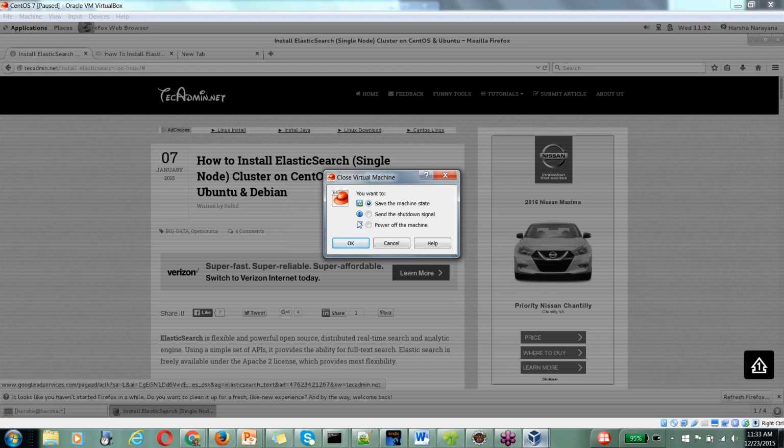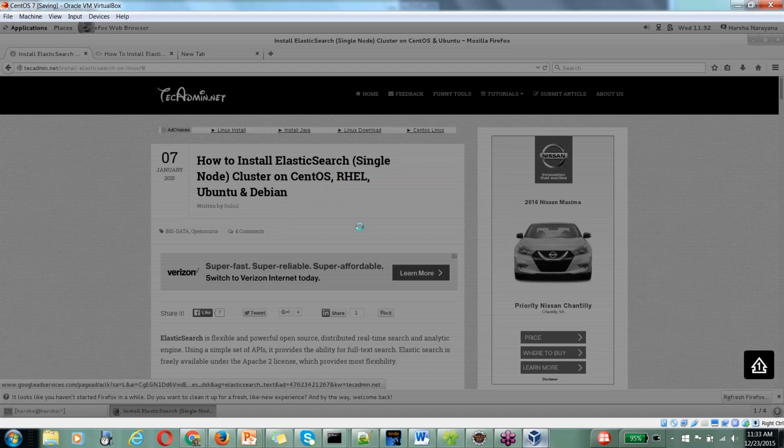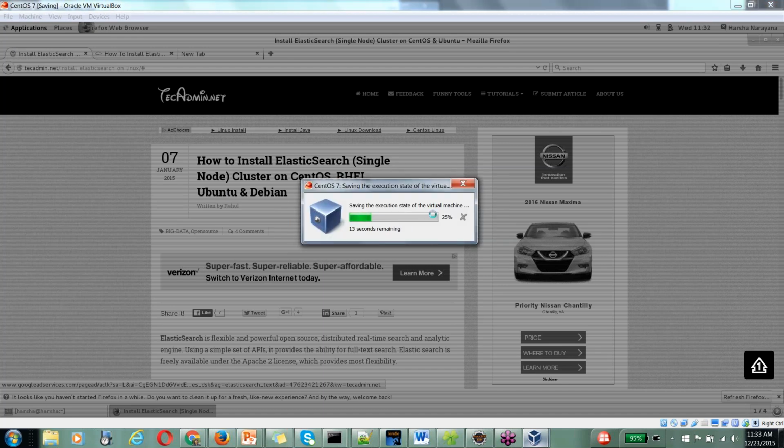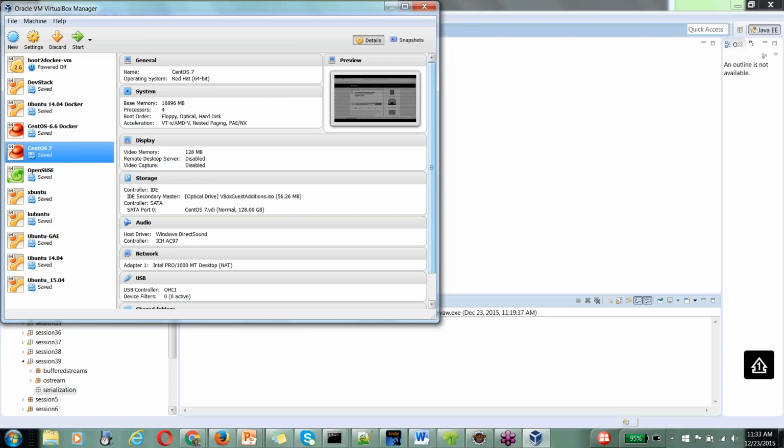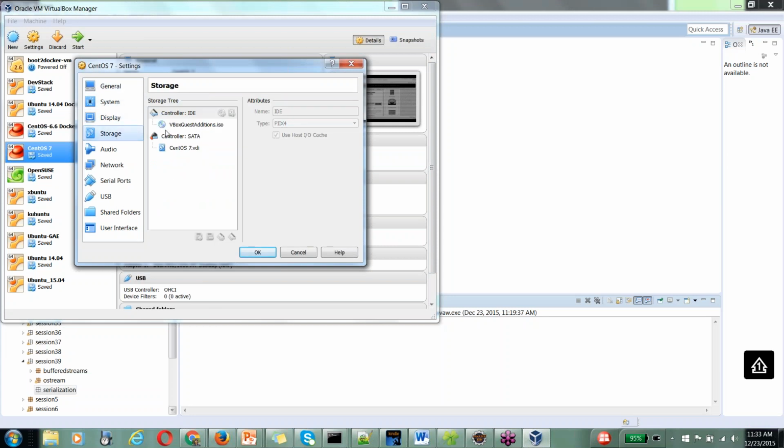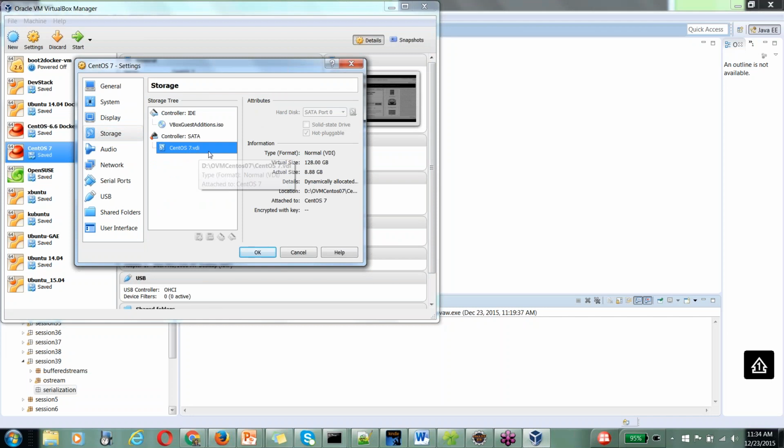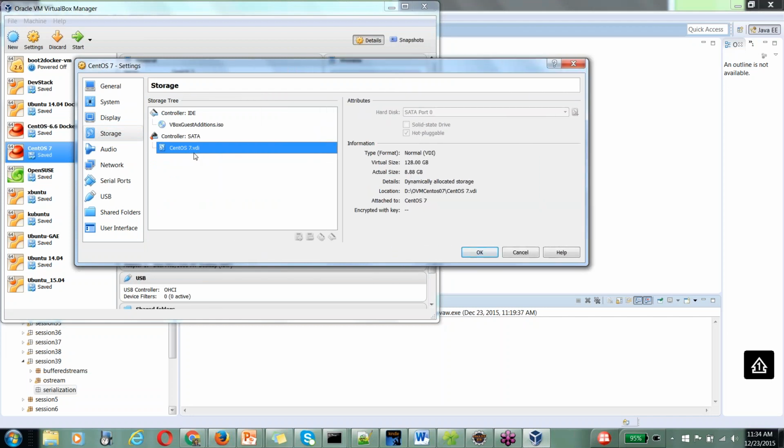So what am I doing now? I'm trying to save the state of the program running in CentOS 7. You can see the option says save the machine state. When I close, it saves the state. It saves the objects that were used to bring up this whole application. If you see the properties, it would have saved everything to this location, the CentOS 7.vdi file, the virtual disk. That is your permanent storage.